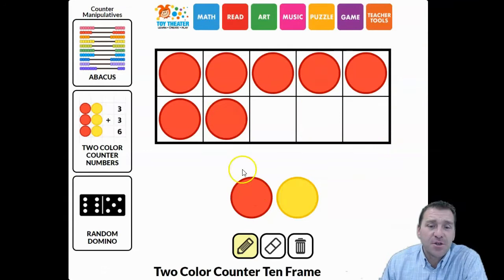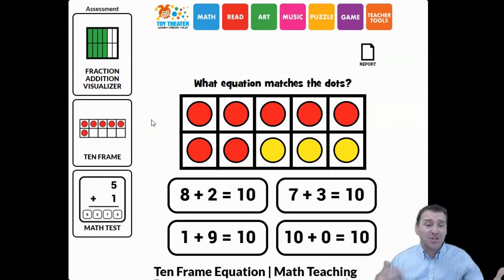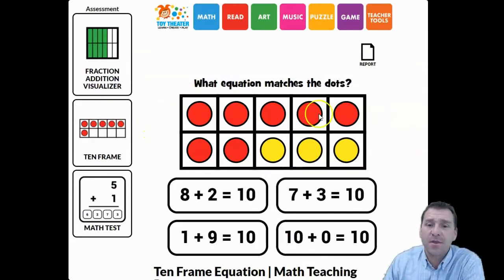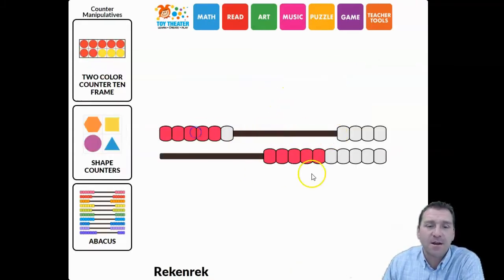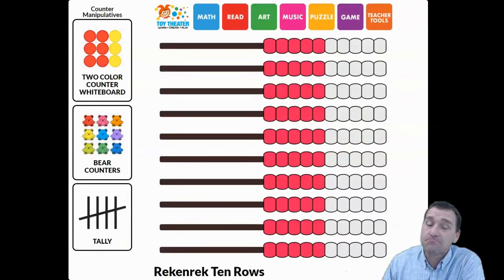Here's a 10 frame that you can use your counters to simply show that it's 7, or if you want to pull another one up there, there's 8. You can have 10 frame matching with equations that this is showing that this is actually 7 and 3. If you like your Wreck and Wrecks, here's an interactive Wreck and Wreck to show that that's 6. If you really like your Wreck and Wrecks, guys, there's a Wreck and Wreck of 10.